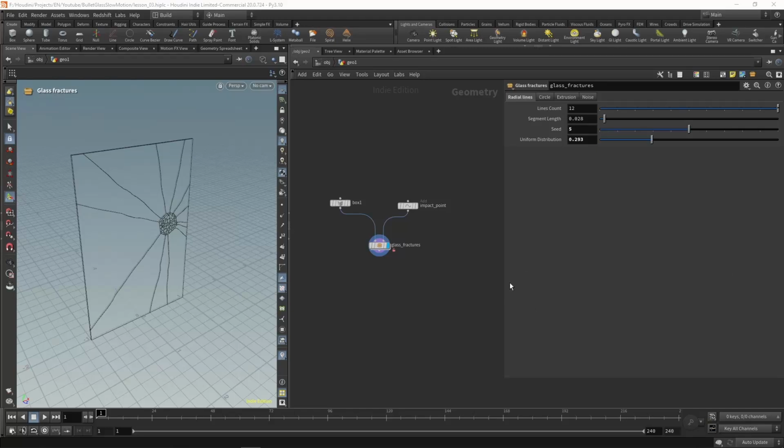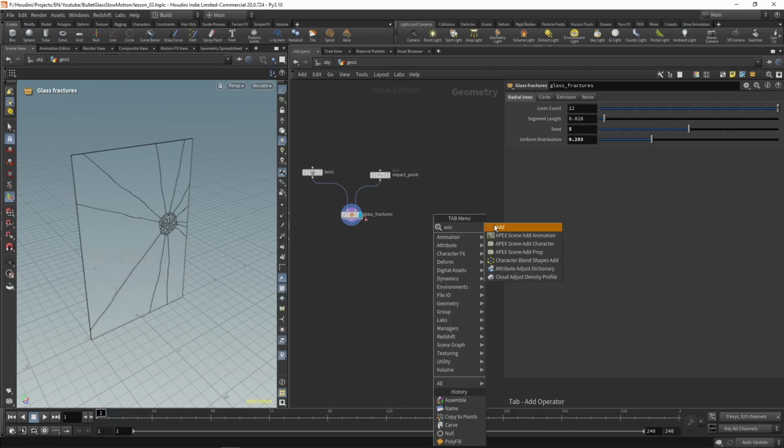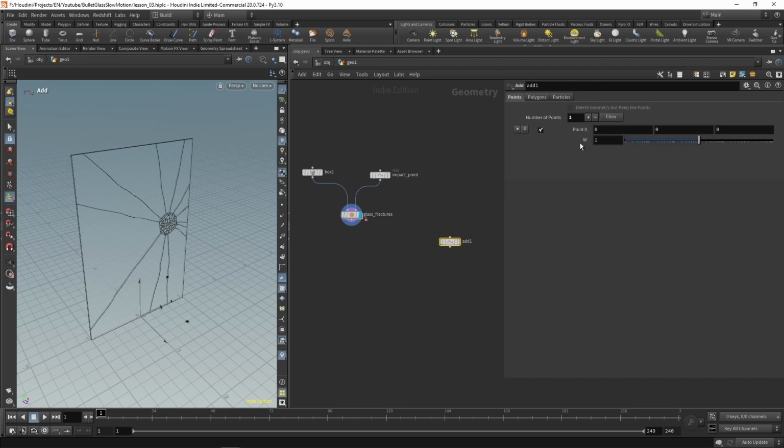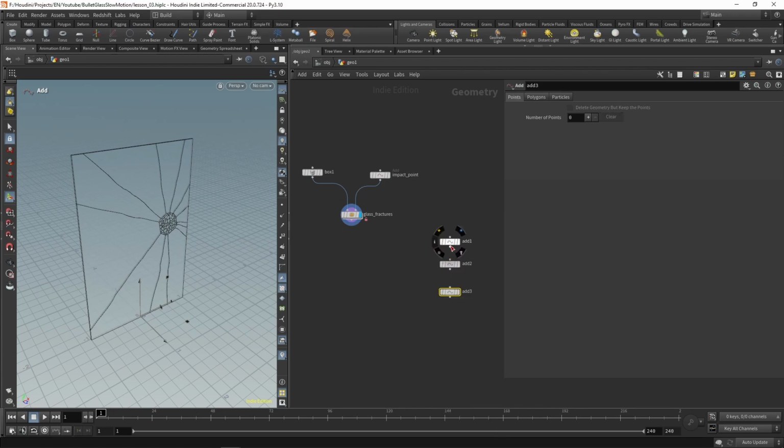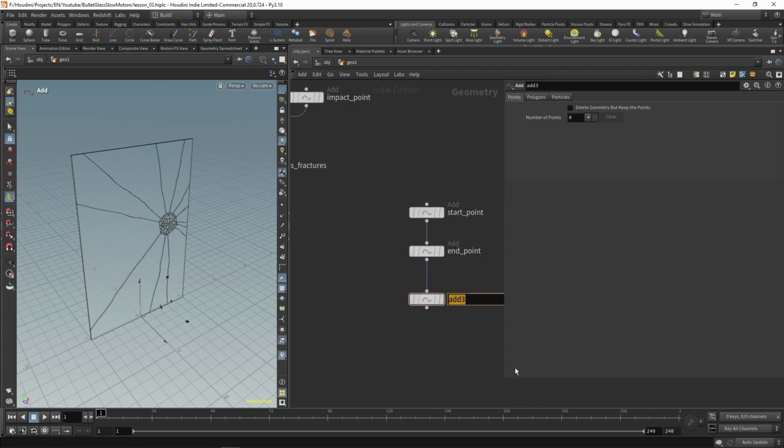Okay, now we can set up the scene for the RBD simulation. Let's start creating the trajectory for the bullet. Just put down a couple of points, and the third one to create the polygon. Let's call the first one start point, end point, and trajectory. Trajectory will be polygon by group.